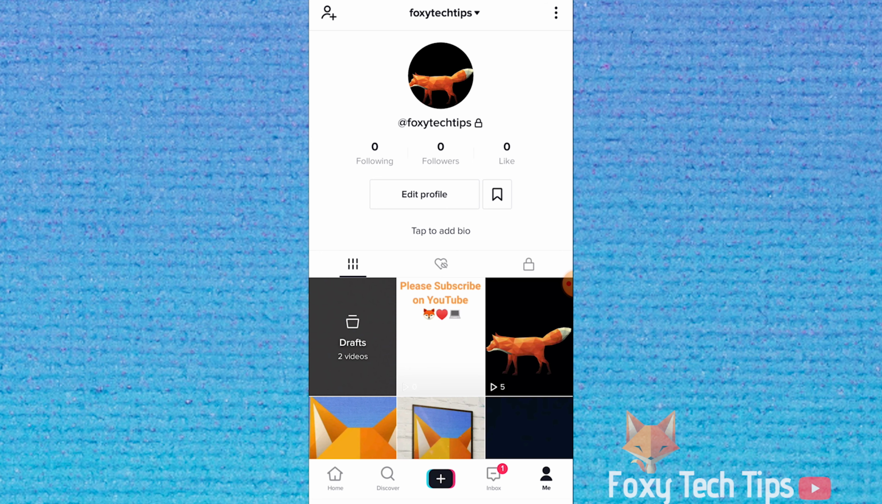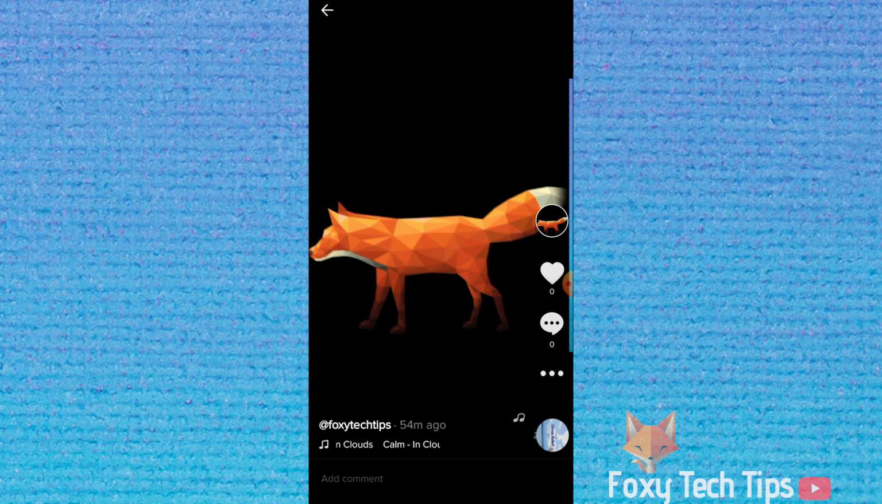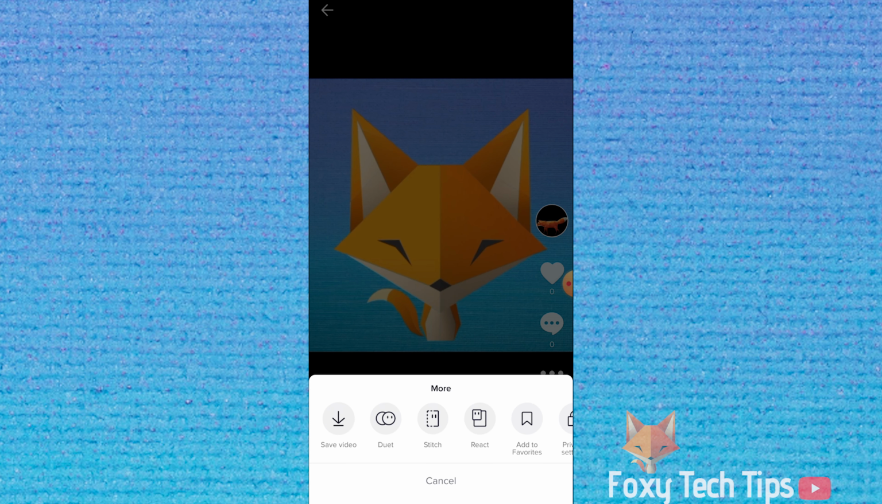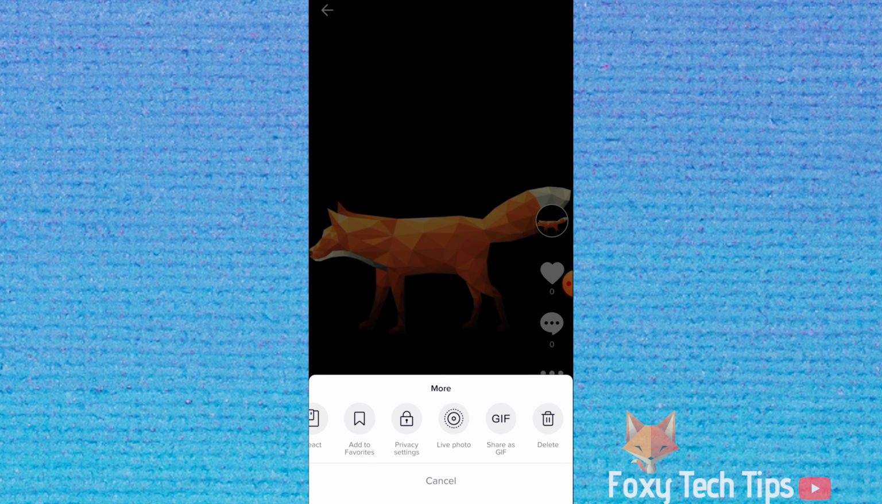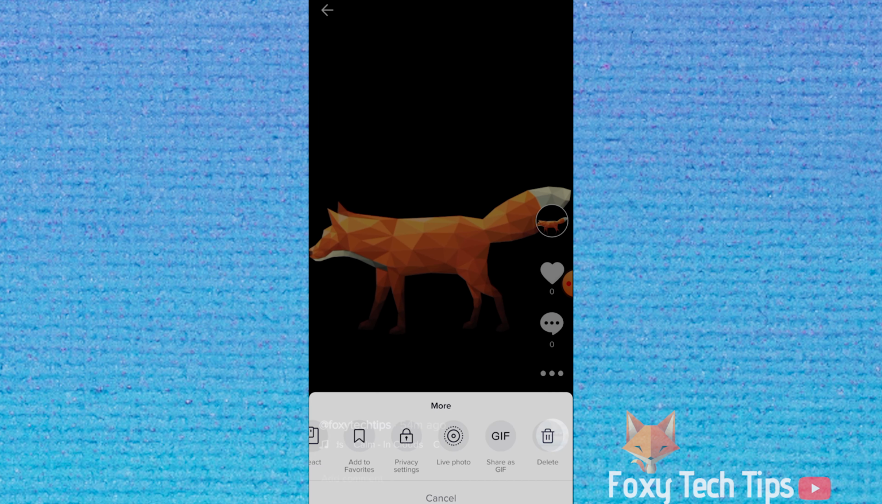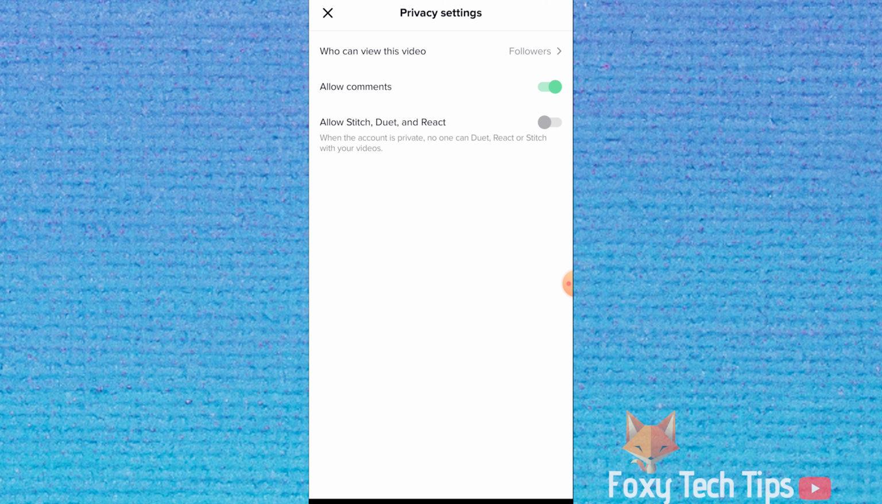It's also possible to disable comments just on specific videos. To do that, open the video and then select the Options button. Swipe to get to Privacy options and then open them. You can enable or disable comments for this video here.